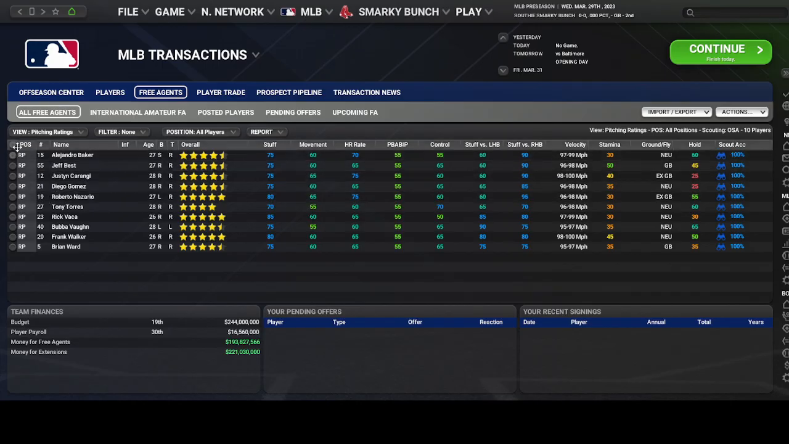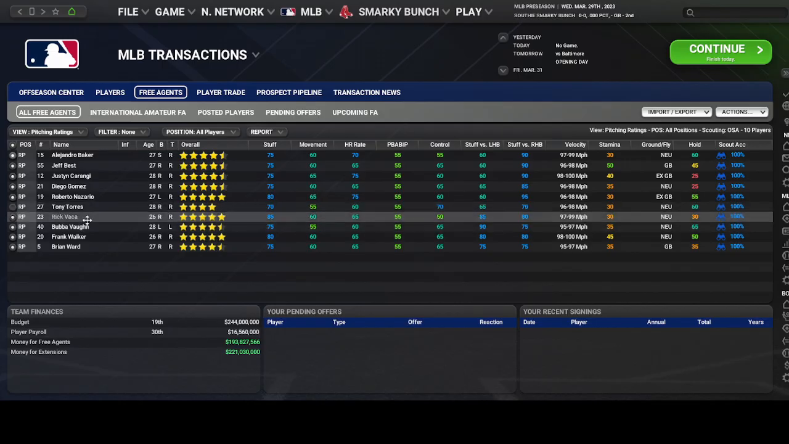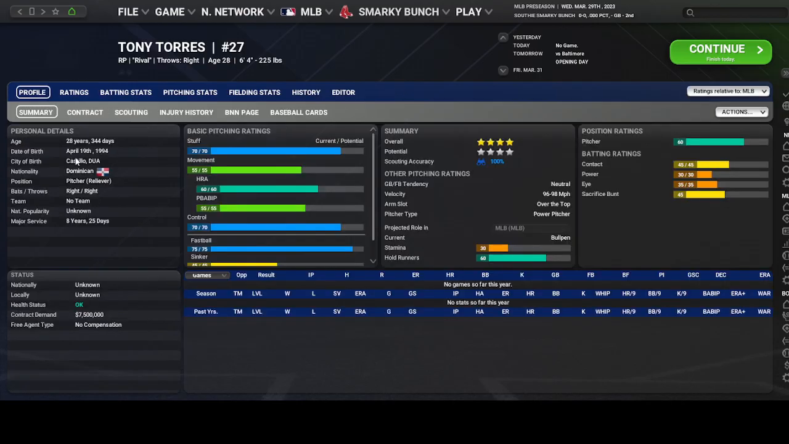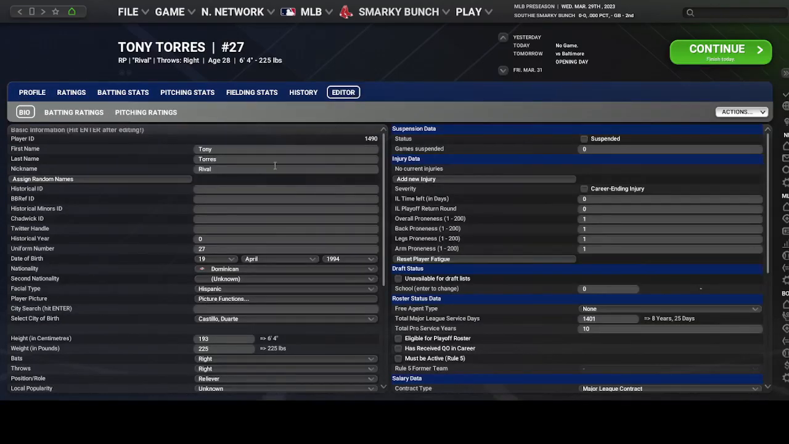Tony Torres, he's the most middle of the road for you. Yeah, I agree. It's a pretty flat profile. Lowest stuff, offset by the highest control. Rival, Tony Rival Torres.